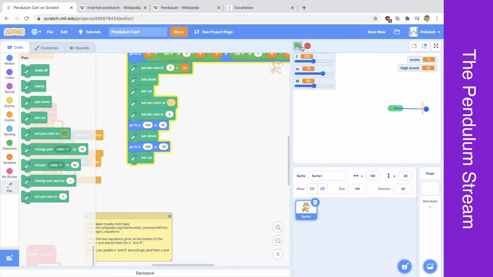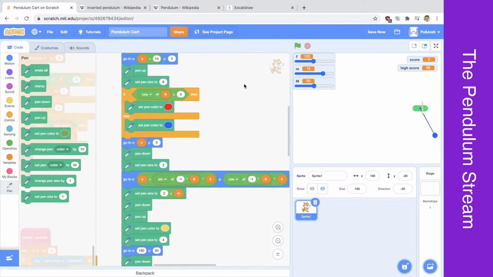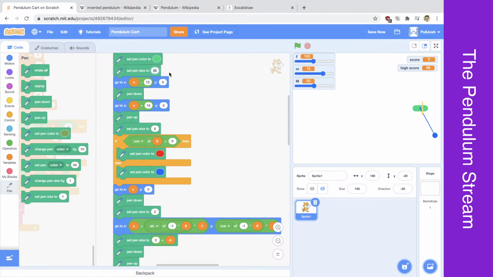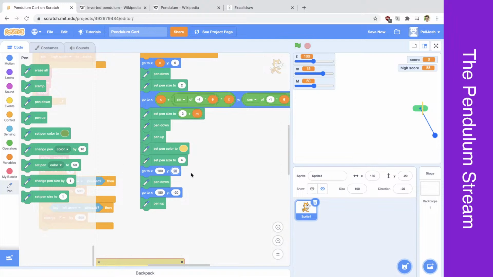Wait. Oh, yeah, okay. This is a good thing to realize. The cart bounces when the center of the cart passes 180, but we need to draw the rubber bands to the right of that. How wide is my cart? My cart is 15 wide, but it has a pen size of 20, which is a radius of 10. So 10 plus 15 is 25. 180 plus 25 is 205. I think that's where it needs to be. So now that's our rubber band spot.